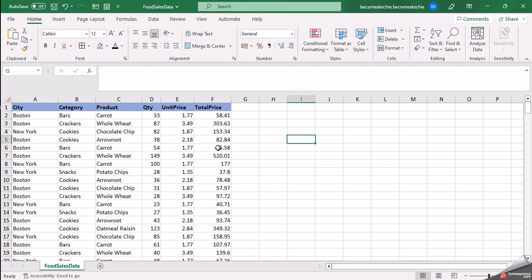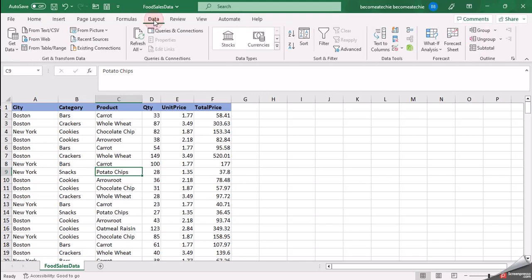Next, we can sort the data. For sorting we just have to click on any of these cells, then go to Data in the ribbon, and here we have Sort and Filter. Here we have quick sorts. First is lowest to highest, or ascending, that is A to Z sorting, which is alphabetical order sorting. Then we have the reverse alphabetical order sorting, or descending order sorting.